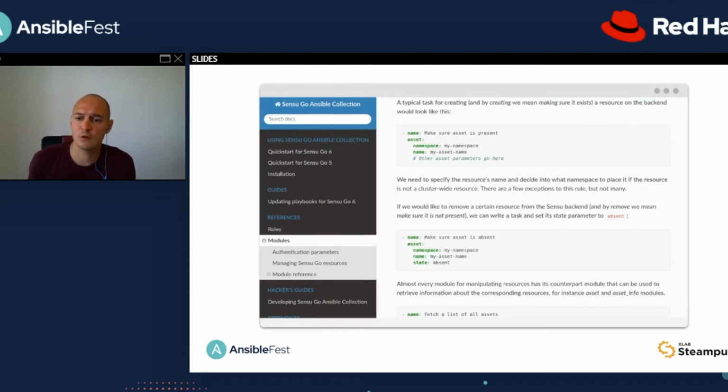Another example of this pattern, or so to say, consistency, is all of our, or most of our modules also have a state parameter, and the state parameter controls whether we want to have the resource present or absent on the Sensu Go backend. And this consistency makes it easier to write playbooks because user just needs to fill some holes in the template when writing different tasks.